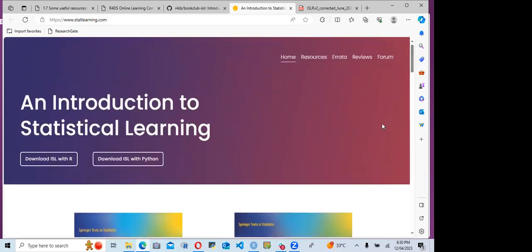When we come through this book, we can see we have the home tab here. We also have some resources, online courses about the book. This is for the first edition, this is the second edition of the book, and this is the Python edition. We also have some resources for the first and second editions, and some reviews.